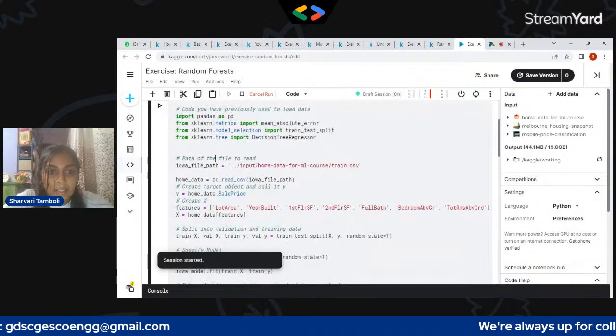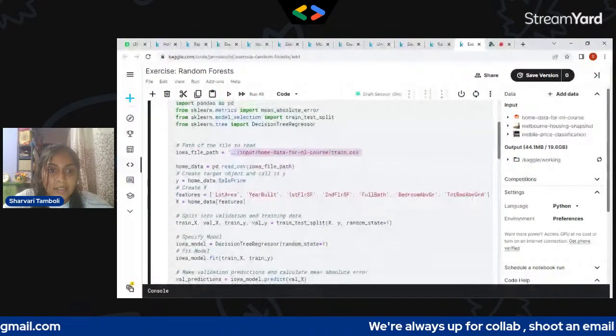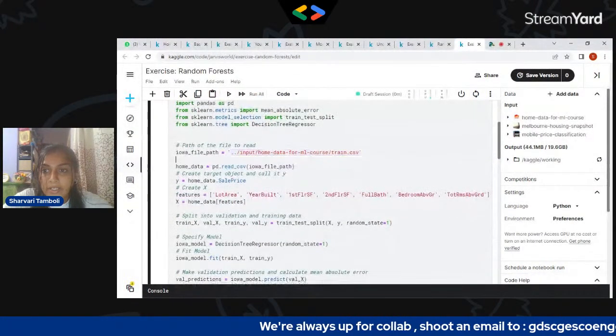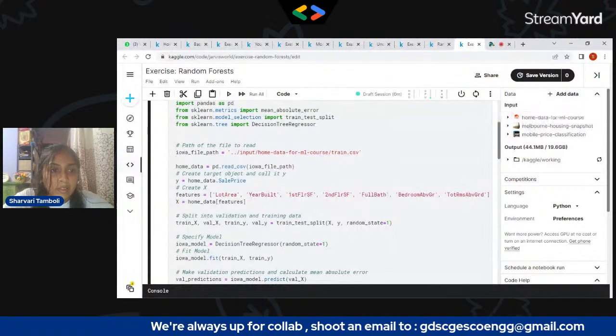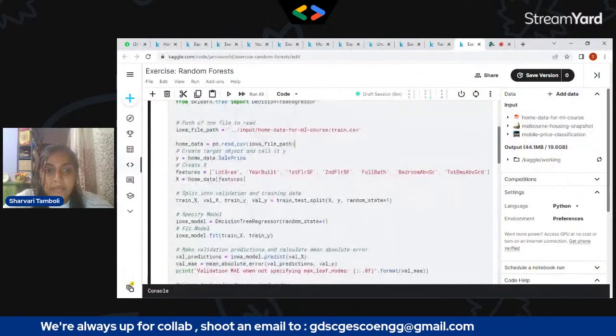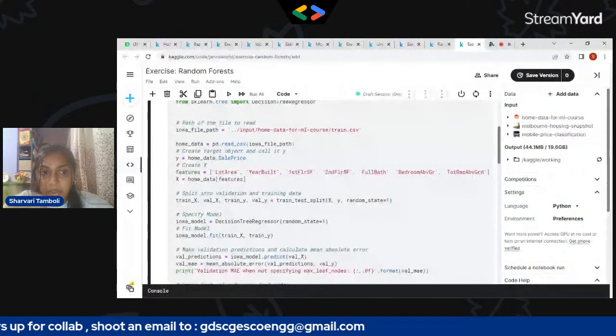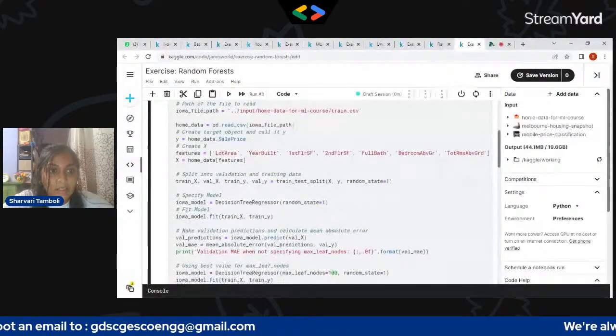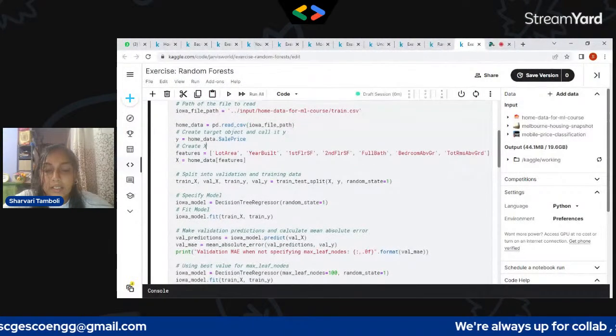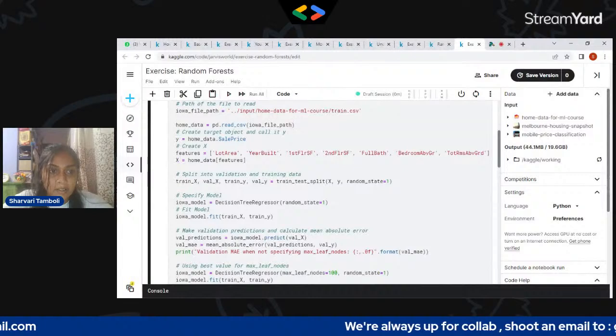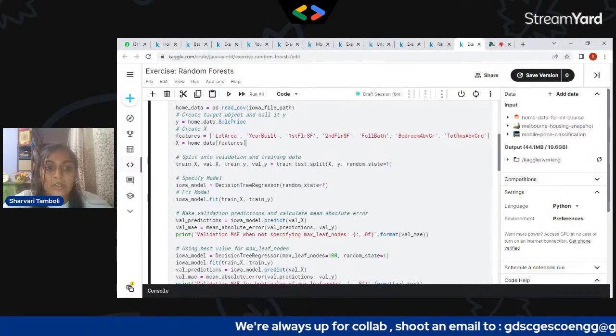Now this is again the same data set, that is the Home Data for ML course. You can see it on the right hand side. Then we are going to convert the CSV into a data frame. In Y, we are going to take the target feature, that is the sale price. In the X variable, we are going to take the features.